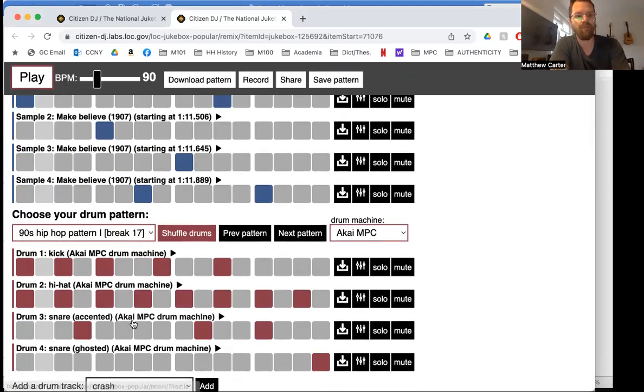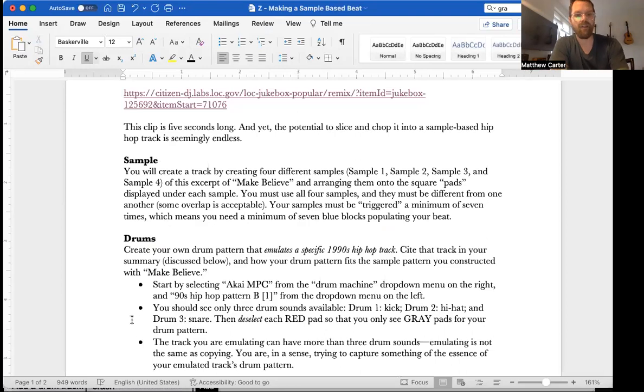Okay. And then so that's the sample, the blue part. And then there's the drums down here. And that's another component of the assignment. You're going to create your own drum pattern that emulates a specific 1990s hip hop track. Cite that track in your summary, that's talked about below, and discuss how your drum pattern fits the sample pattern you constructed with Make Believe. So the relationship between the drums and Make Believe, you know, how they sound together, right? But yeah, you're going to emulate a 90s track with those drums.